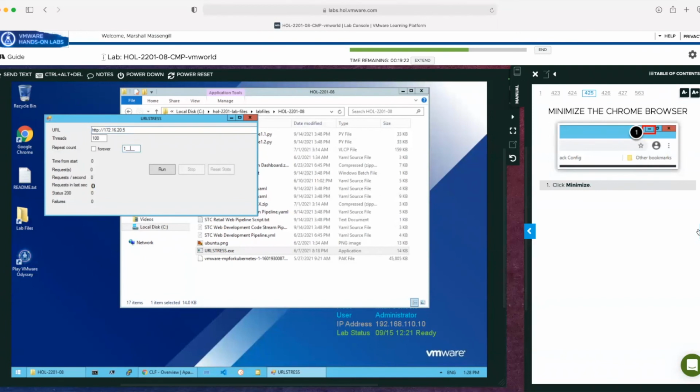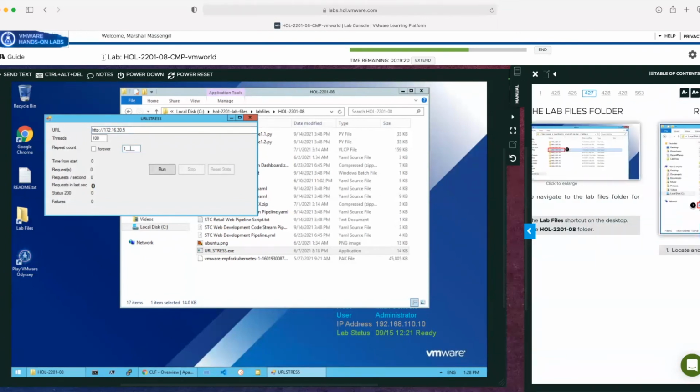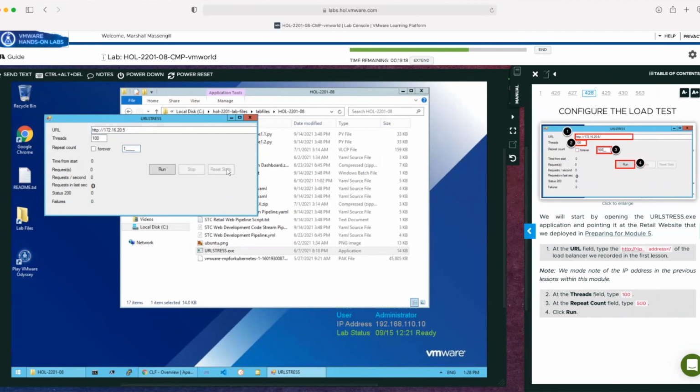We also need to change the field for the number of times we're actually going to run things. And we're going to change that to 500. So just like that. And we're going to hit run. And it'll take a second. So it's actually running through the requests right now.